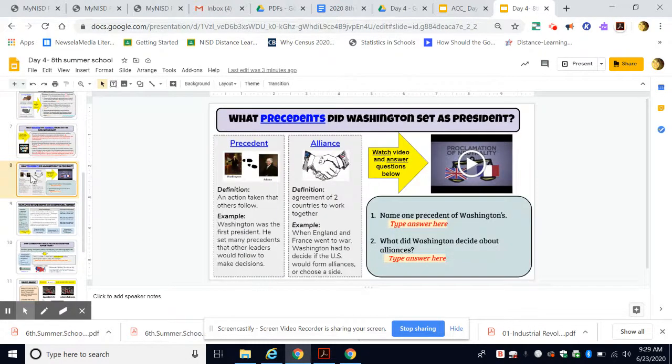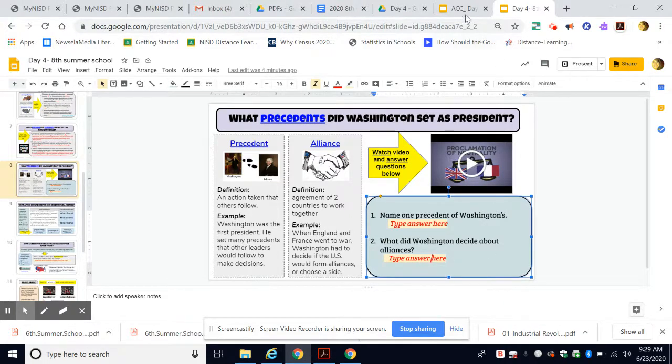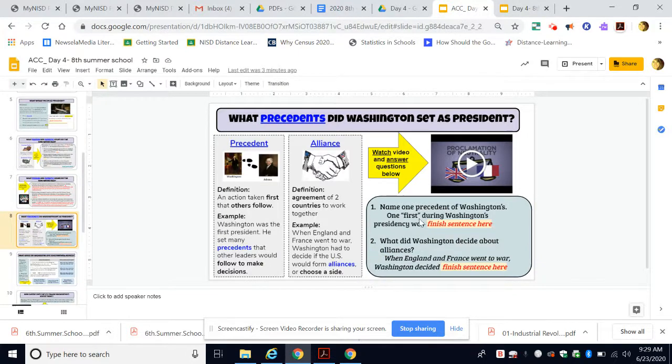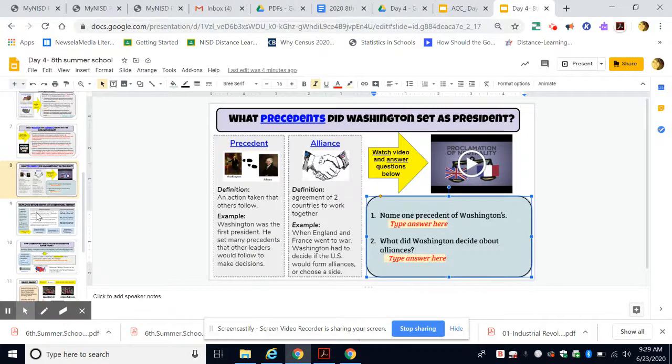So on slide 8, we're introducing them to Washington because really we're just focused on foreign and domestic policy. So looking at his precedents and then his policy on foreign alliances. They'll watch this video and fill out these answers. On the accommodated version, you're going to notice that there are sentence stems to help them out on that slide.